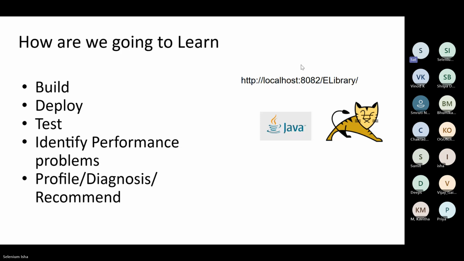And as I said, the way we're going to learn is that most of the topics are going to be, I would say, 70% practical and 30% theoretical. We will build the code, deploy it, test it, identify problems, fix it, and then redeploy it and run it again. That's how it is going to be.